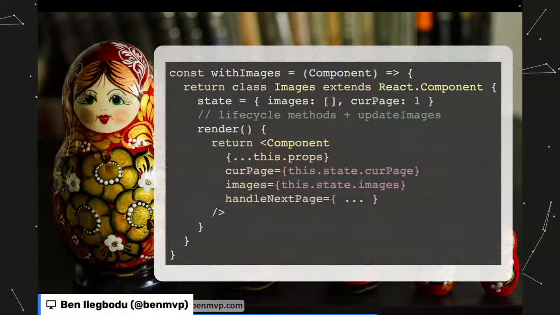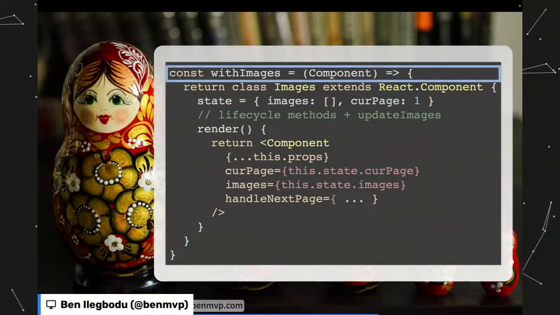So an HOC was, and I guess technically is, if you really wanted to write it in modern React, a function that takes an existing component. So here we're passing in the component and it returns another component that wraps the original component. Hopefully that made sense. So with images, our withImages is our HOC, and it takes that component parameter, that reference, as a parameter. So remember, we're passing the players component in our example. So think of component as players.